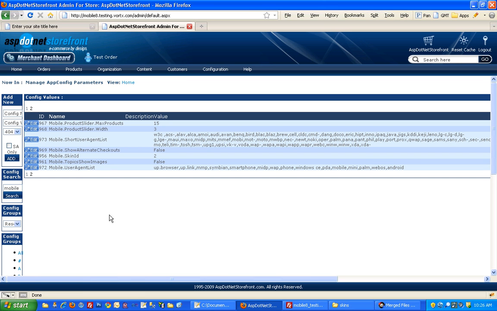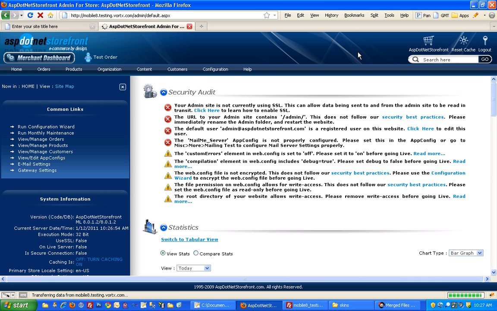And then on the second page is mobile.skinID. Now I didn't change the skin ID. I'm using skin ID 2, but if you did change your skin ID for your mobile site, you'll want to update that with the correct number. And then once that's done, reset the cache.